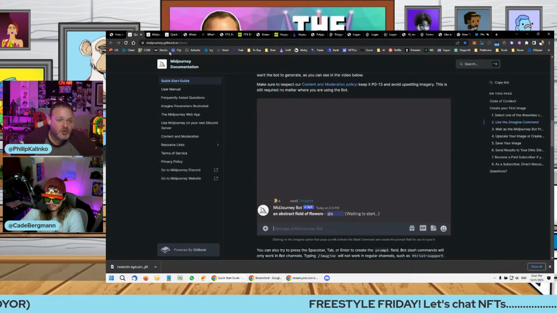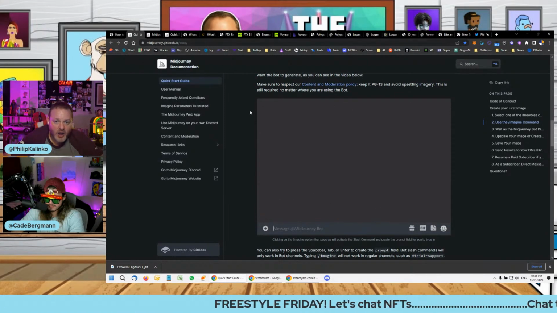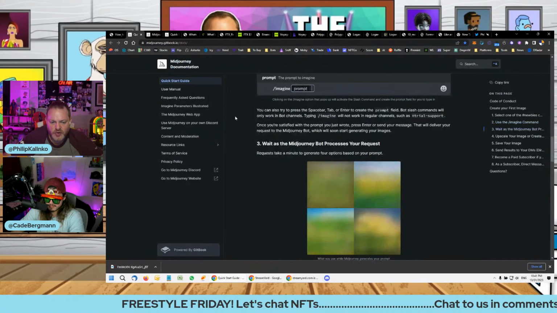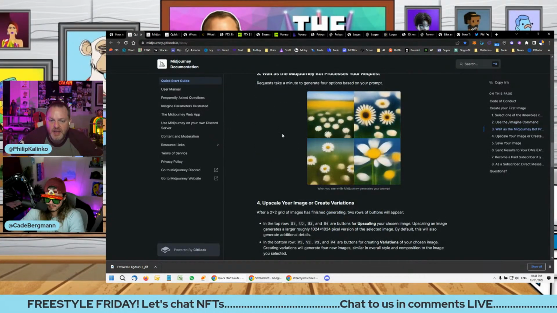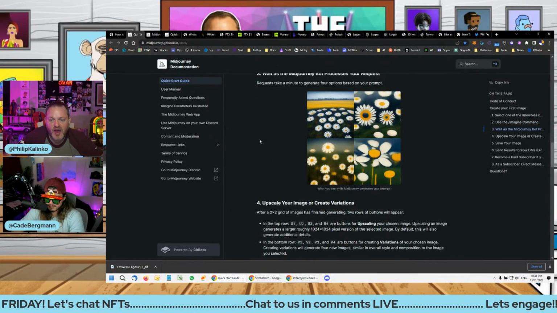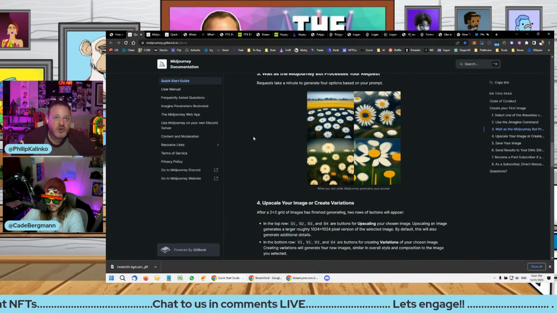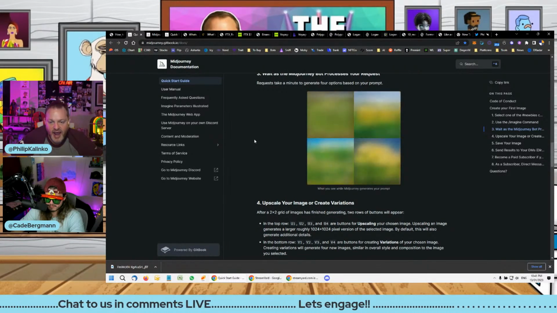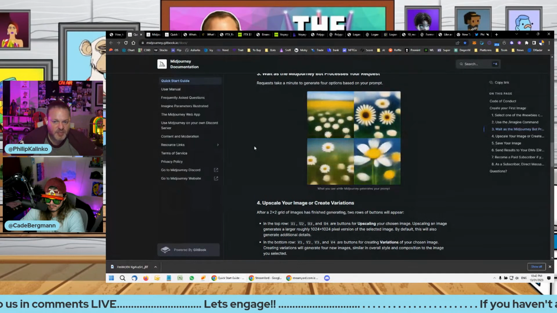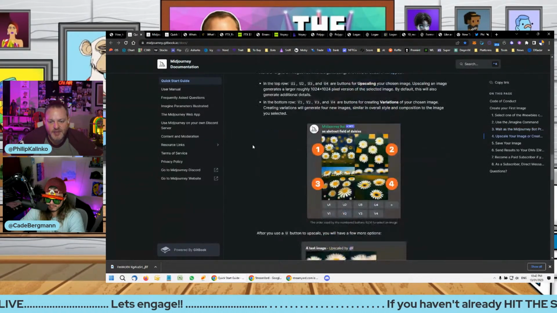But also on MidJourney's website, midjourney.io, they've got this gift book which really takes you through different things and how to refine it further. And it teaches you how to give it better prompts to create better images, and then how to upscale it.